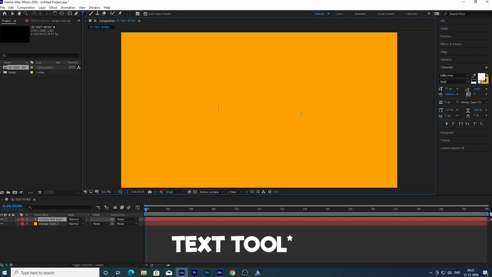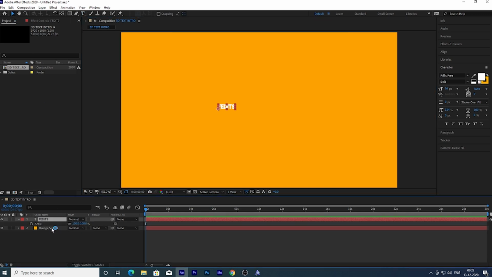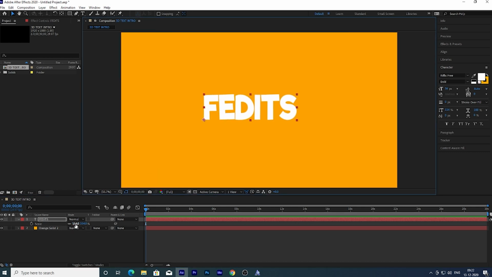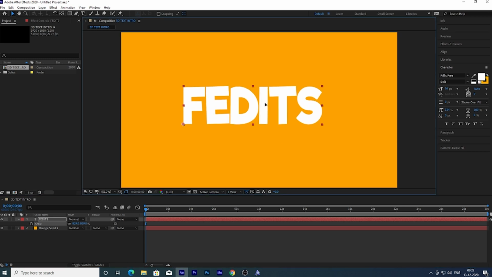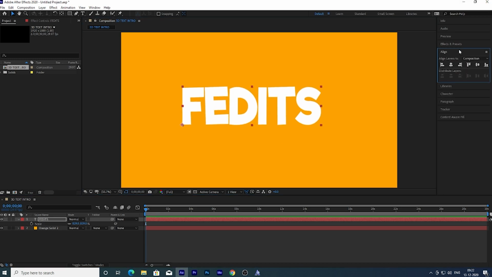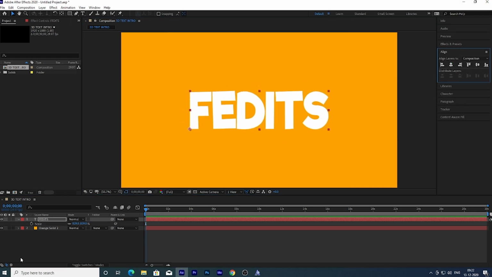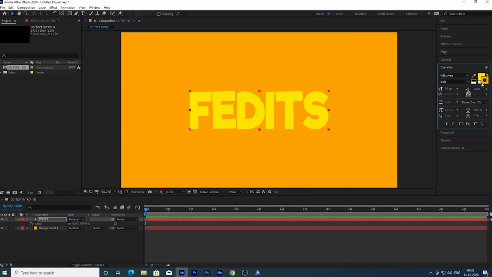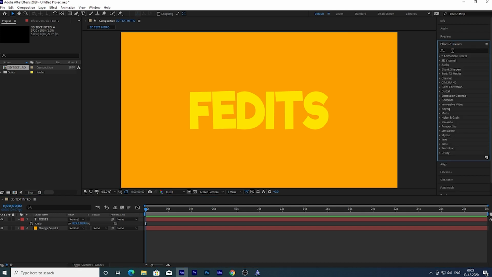Now select the type tool and type any text that you want. Now scale the text up to your choice and you can align the text to the center with the help of the align option. Now I'm going to give my text some color and I'm going to remove the stroke if there is any.